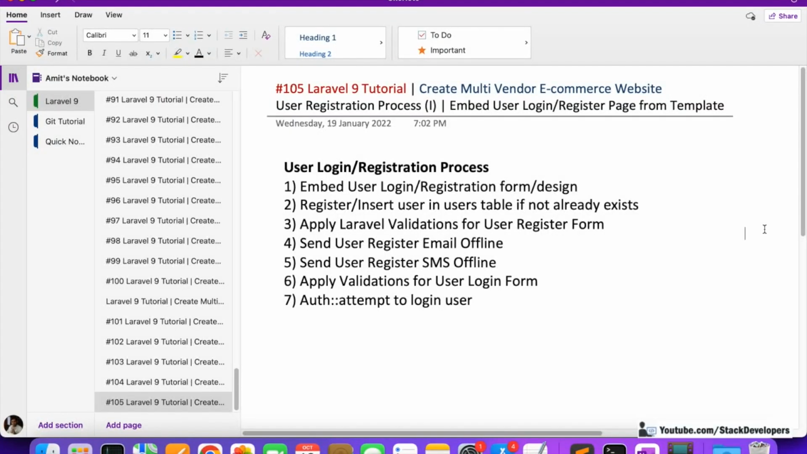Hello everyone, welcome to part 105 of the Laravel 9 series, in which we're building the multi-vendor e-commerce website. So finally we are going to start the user registration process. We have seen the vendor registration process earlier on in the series, and now we are going to work on the user login register process.